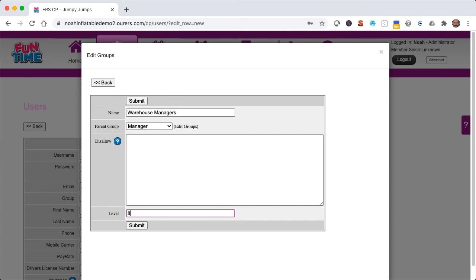If you'd like to have a slightly higher permission level for a given employee or set of employees, and you'd like to allow them to change pricing and add fees and that sort of thing, but you don't want to give them full manager level permissions, you can use level 5 for that.